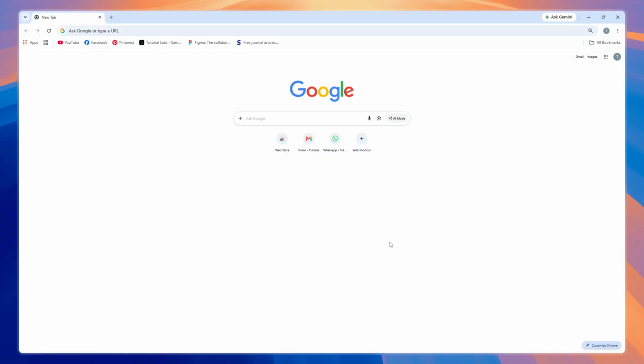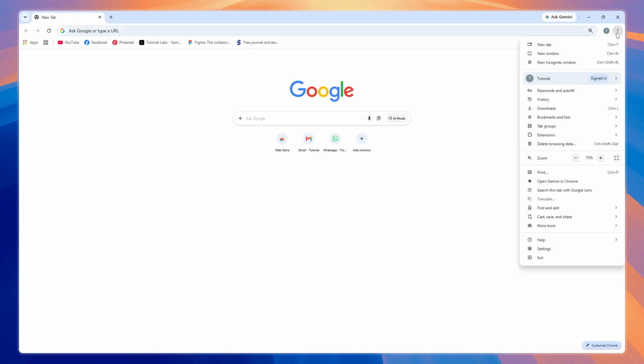First, open your Google Chrome browser on your computer. Once it launches, direct your attention to the upper right corner of your screen where you'll see three vertical dots. This is your browser's menu icon, so go ahead and click on it to reveal a drop-down menu with various options. From the drop-down menu that appears, hover your mouse over the option labeled Extensions.